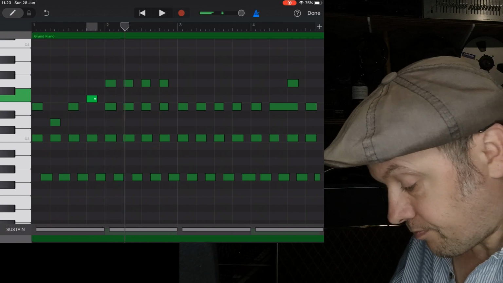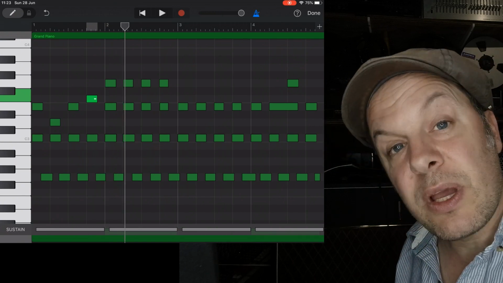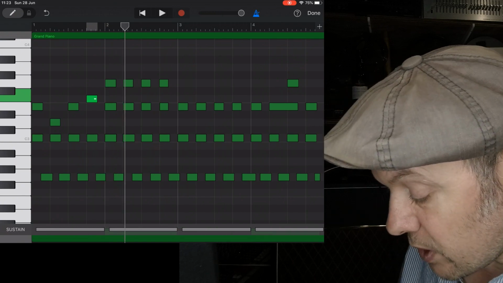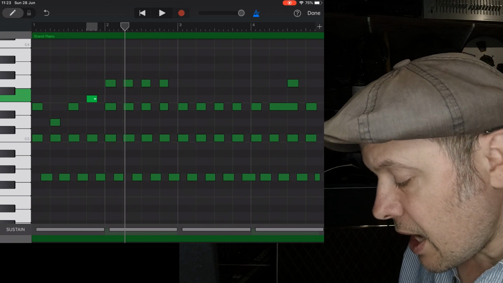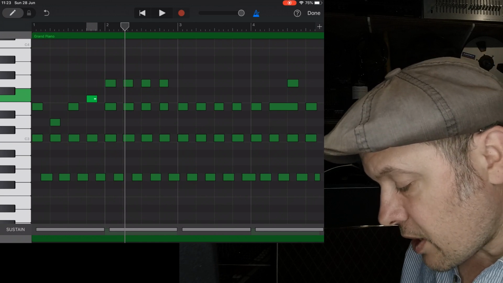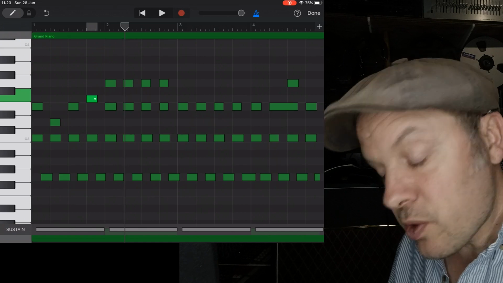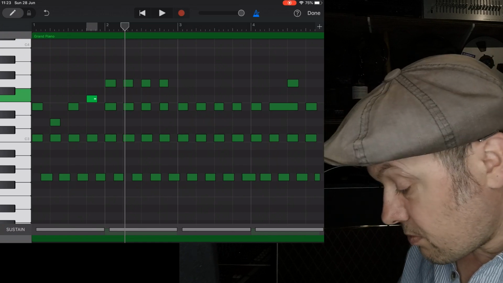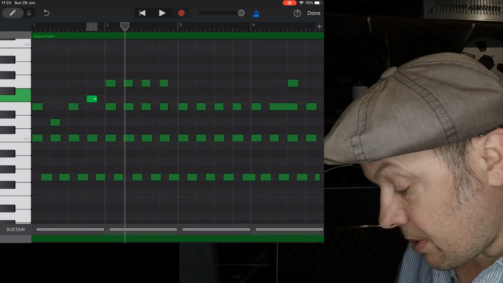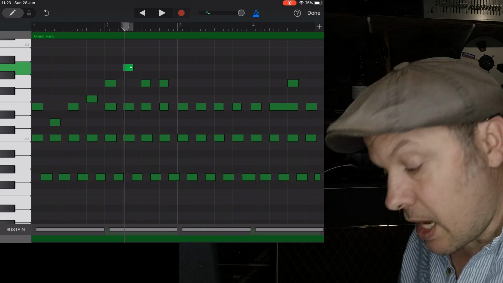But there we go. I've now interpolated. I've joined the dots between E, D, E, F, G. So you can see a nice little sort of flowing scale up there. We could keep going. We could make the G up here into an A.